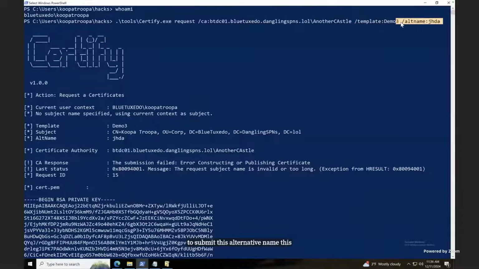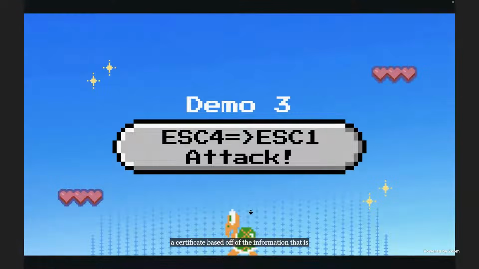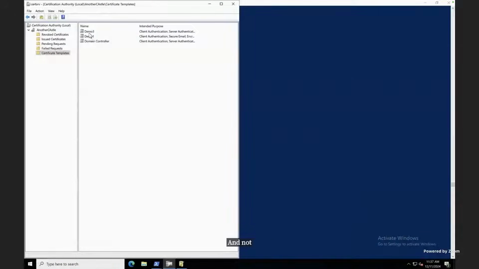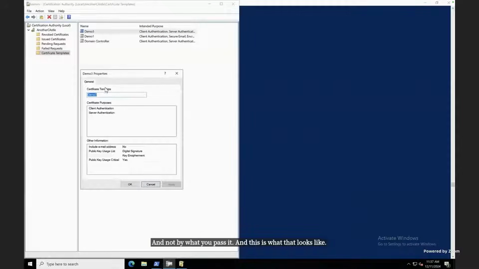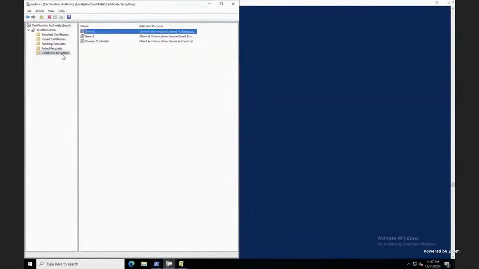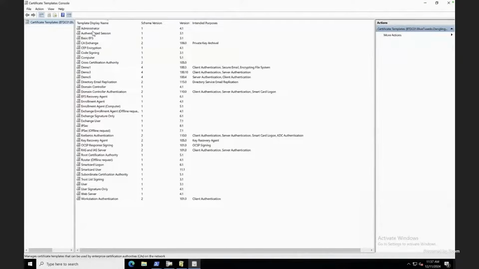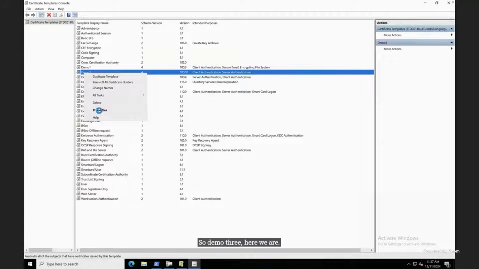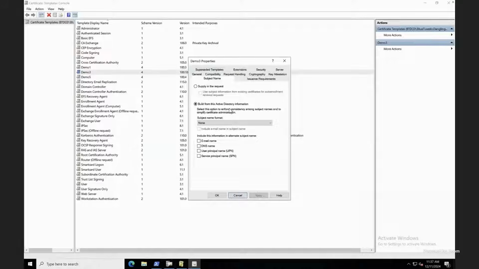This template is configured to build a certificate based off of the information that is in Active Directory itself and not by what you pass it. And this is what that looks like. So demo 3, here we are. Subject name, right? It is currently set to build from this Active Directory information. That ESC1 template that we saw before is set to supply in the request.